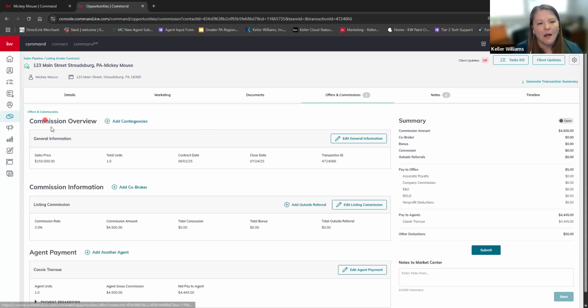So in here, you're going to see the commission overview is the first section. You're never going to utilize the add contingencies. Leave that. Don't click on it. Don't use it. General information section, sales price, $150,000.